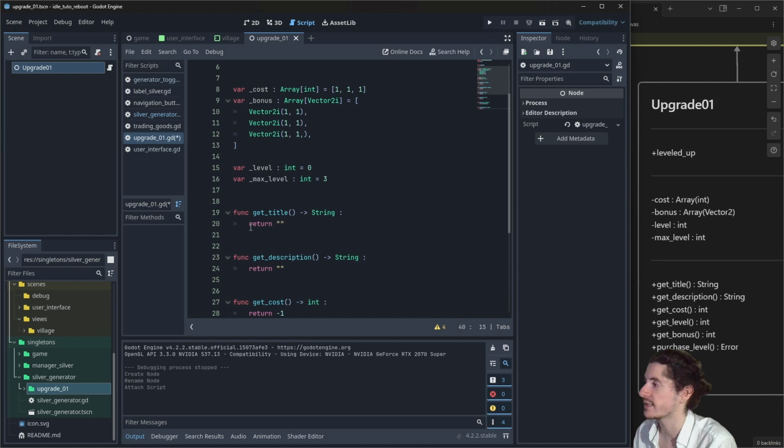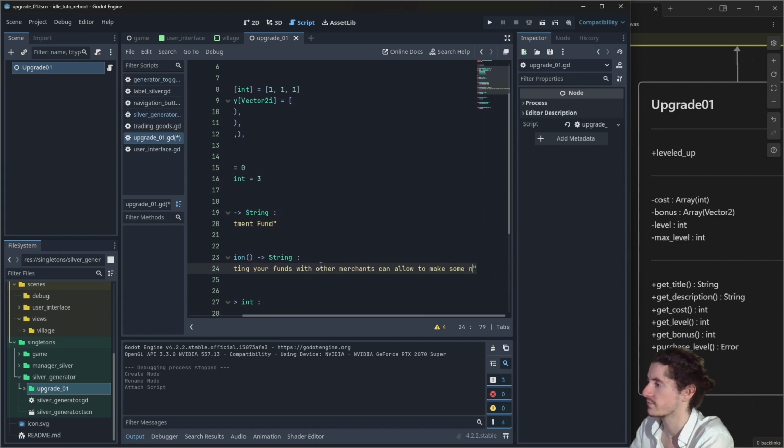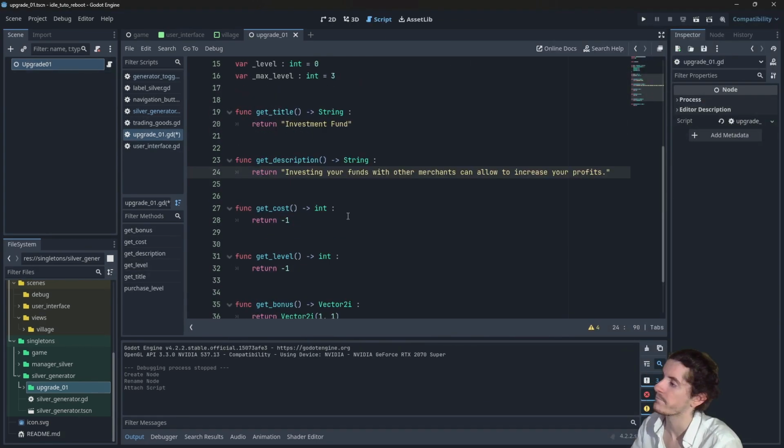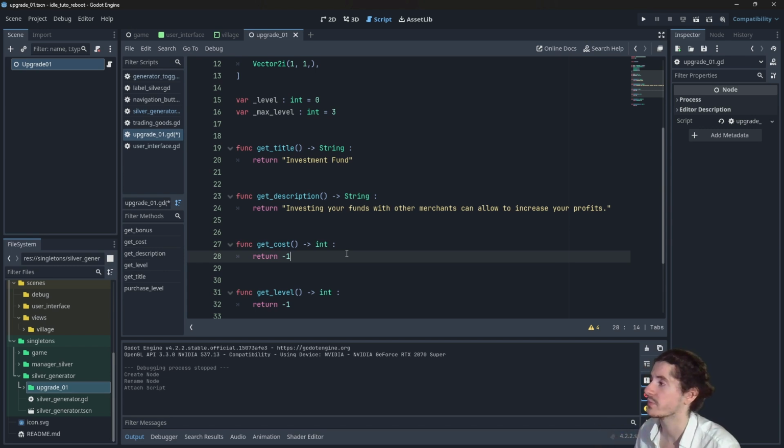So first, let's think about the flavor of this upgrade. What will it do? It will be an investment fund. I think that's gonna be the name of this upgrade. And as for the description, I went with something very simple: buying this upgrade increases the profit of trading.